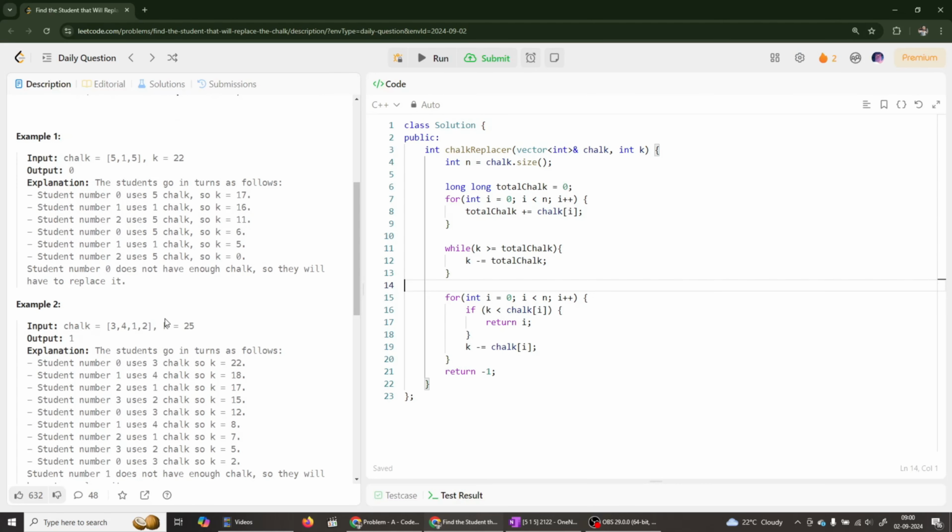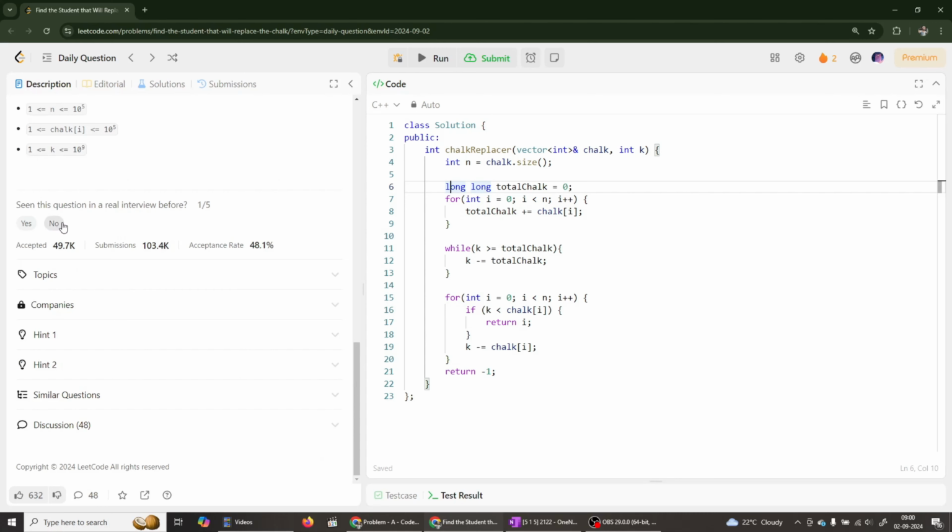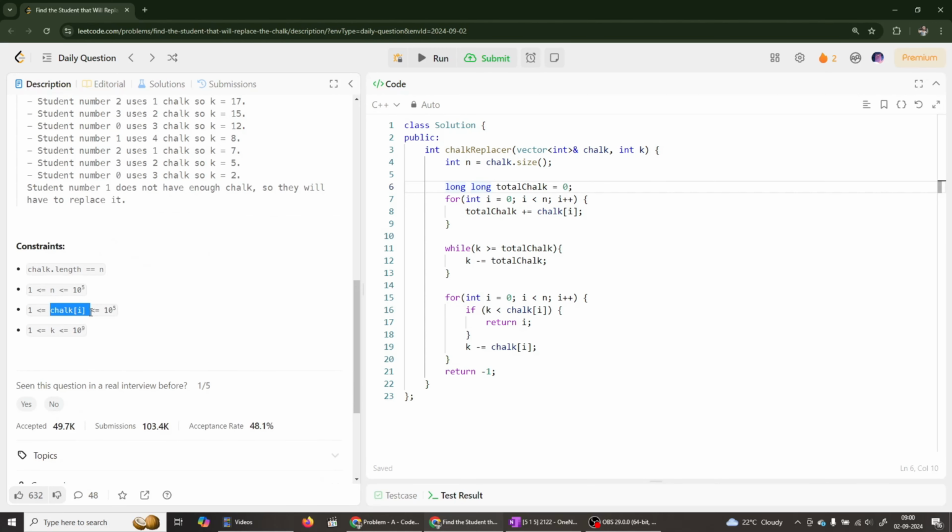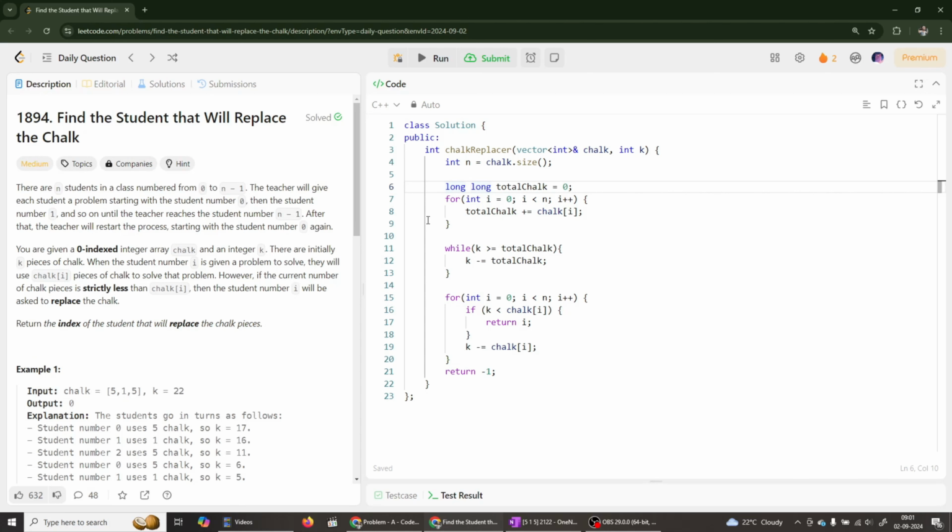Now let's look into the code. What I have done is initialize the total chalk as long, because of the constraint. You can see that chalk of i is in the range up to 10 to the power 5. So I calculated the sum of all the chalks.